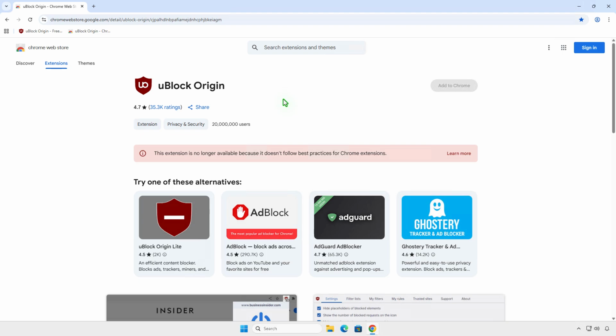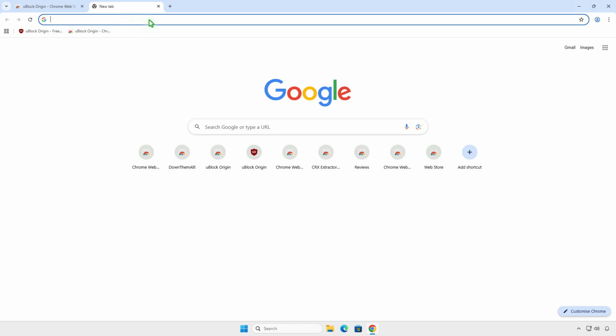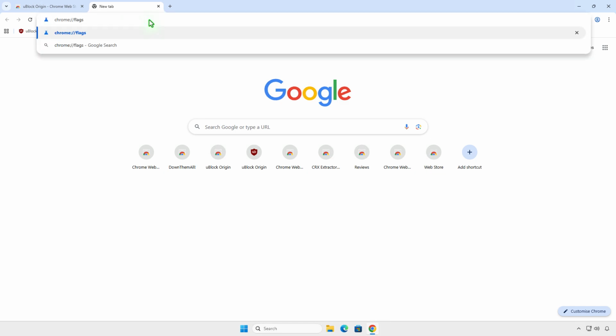Alternatively, if the first method doesn't work, you can try a second method to enable Manifest v2 support in Google Chrome and then sideload extensions manually from the source code or a zip file. To do this, open the Chrome Flags page.